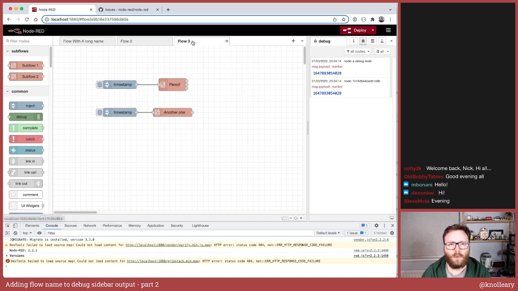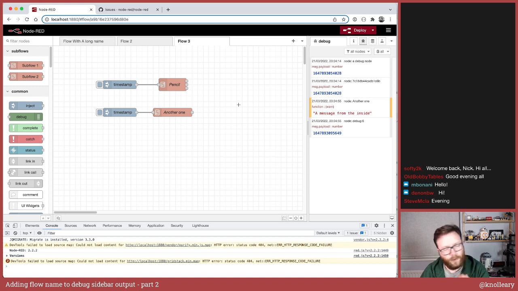And we spent a lot of our time looking at these subflows. One of them has a subflow inside the subflow, and then there's a debug and a function node inside that inner subflow. So here, in fact, you can see on flow 3 there is a node called another one, inside which there is subflow 1, inside which there is a function node, and it's that function node that has logged this message. And then this one, same deal, but it's a node called debug 6.